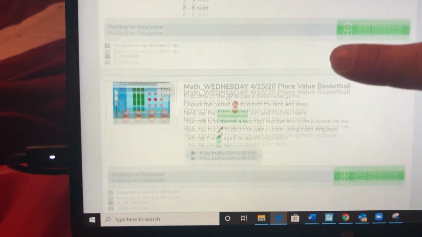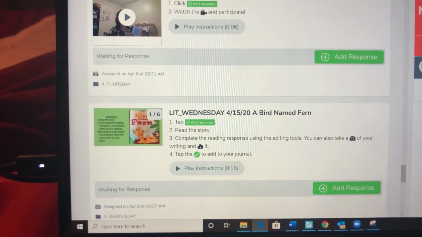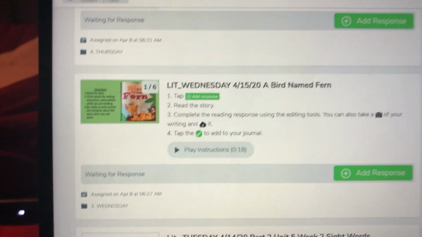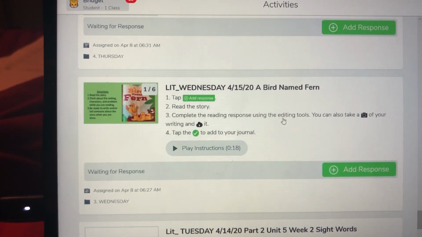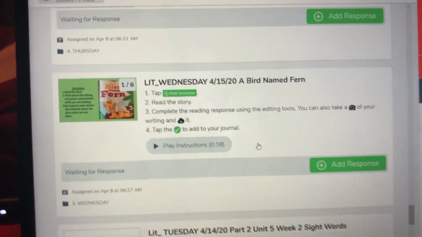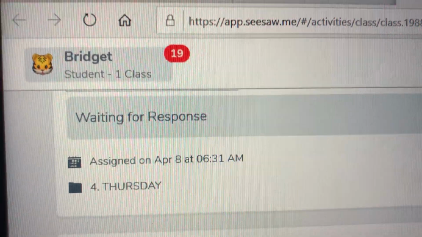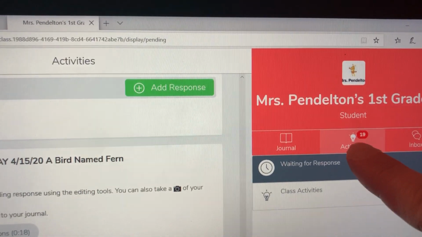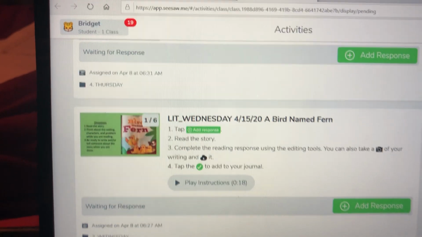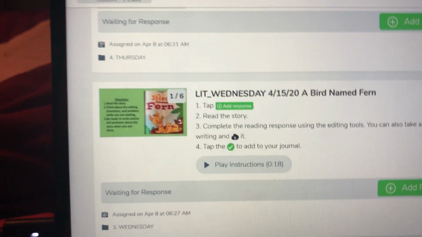So I'm going to show you what I expect you to do if you run into these situations. So let's focus on Fern. Your Wednesday literacy activity, a bird named Fern. And again, I'm in my made-up student Bridget's account, and I'm in my activities tab, which are all the things I did not yet do for Mrs. Pendleton this week.